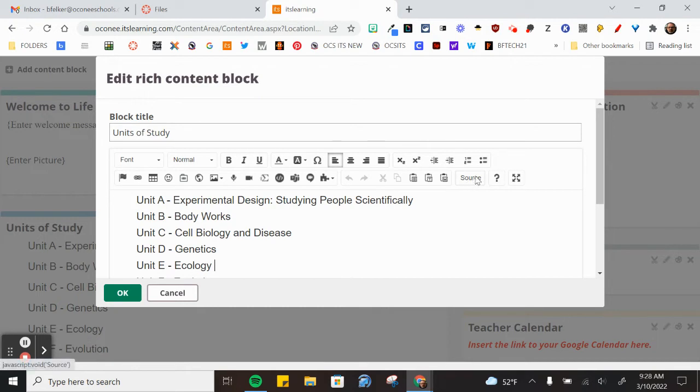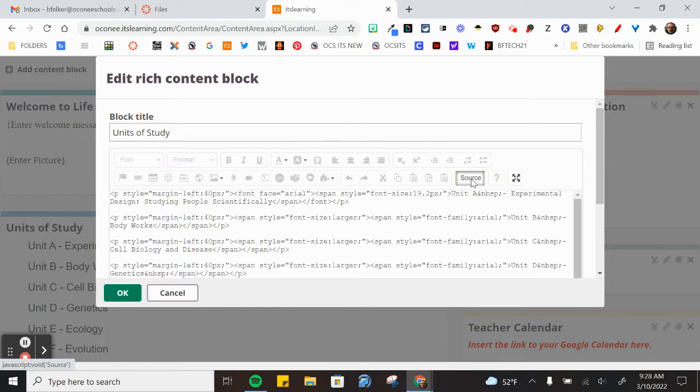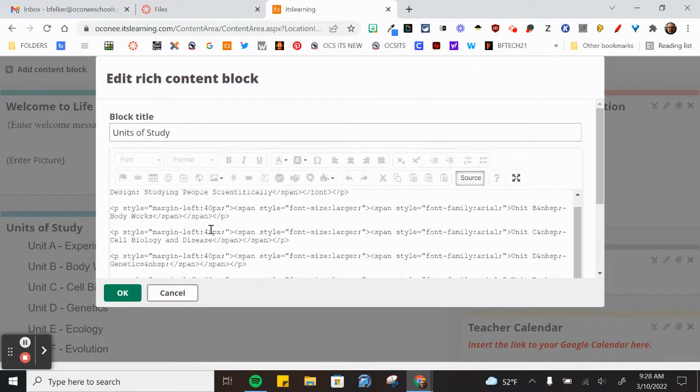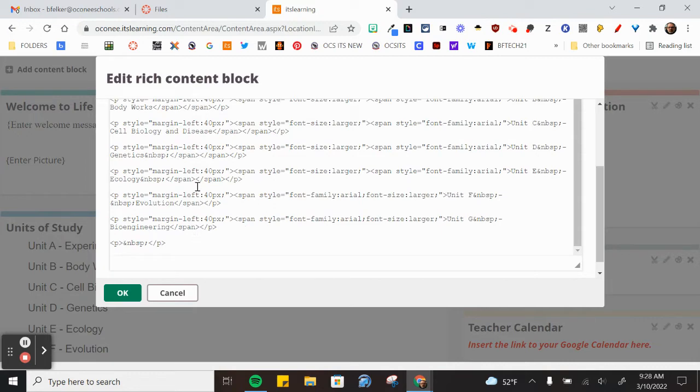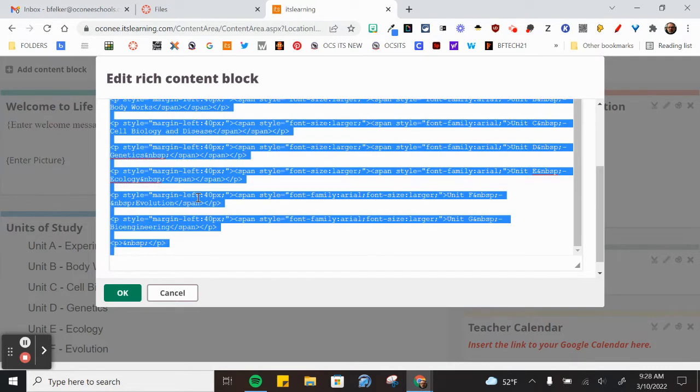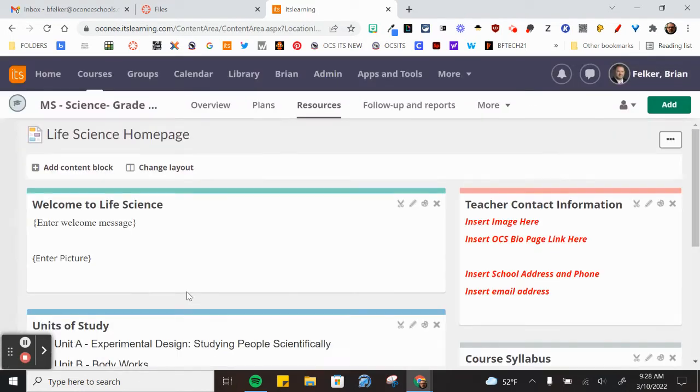So what you'll need to do is click on, in the toolbar on the second row toward the end, the source button. Once you click the source, you can see all the HTML code for this particular block. If you click anywhere in the cell and then press Control A to highlight everything and Control C to copy everything, then you'll need to go to Canvas and paste that code in.